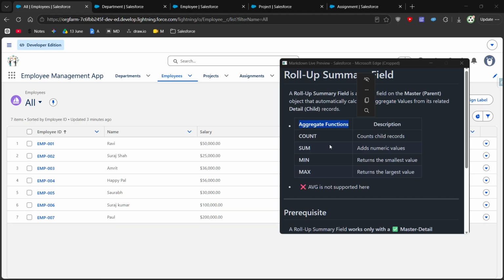There are multiple aggregate functions. What is an aggregate function? An aggregate function is nothing but something that takes multiple inputs and gives you only one output. For example, count: for counting, you need multiple records, and it will give only one number, that is, how many records there were. Then sum: you give multiple inputs and it gives you the sum of them, so only one output. Then min, then max. All are the same. Average is also one of them, but this roll-up summary does not support average. You will understand this after taking the example.